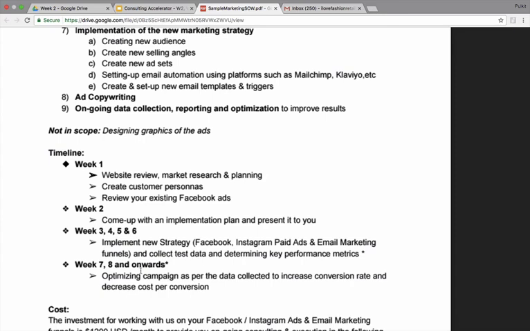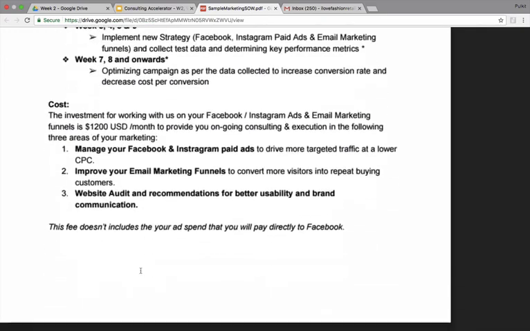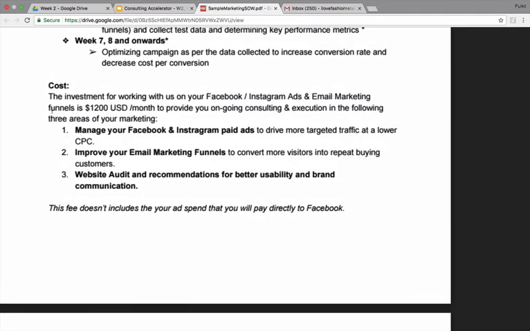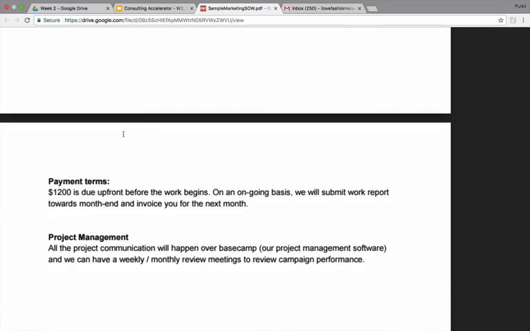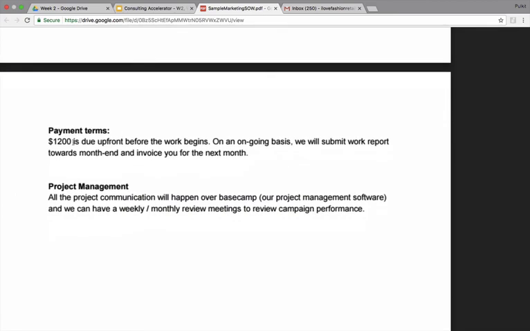You don't have to spend too much time on the campaign. So it's quite profitable in that sense. Then we talk about the cost, that the investment of me working on these ads is so and so. You mention the cost here, followed by the services that will be covered, and the payment terms I mentioned is that $1,200 is due upfront. The client has to pay me $1,200 in advance before we can get started.